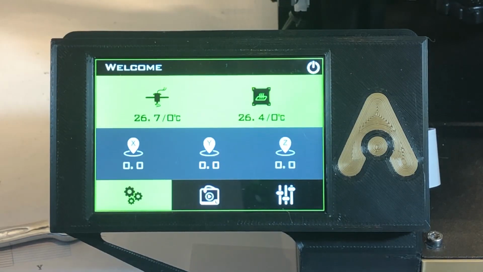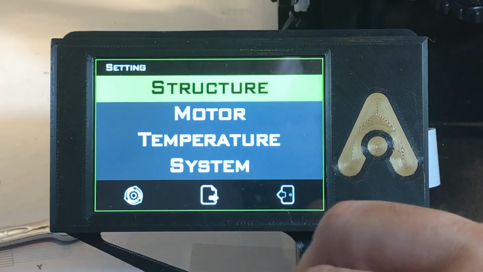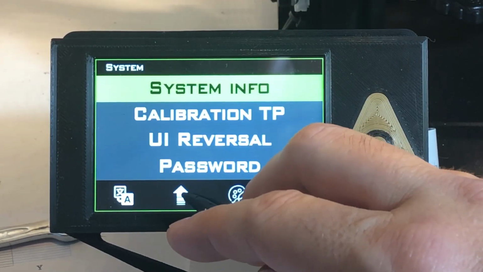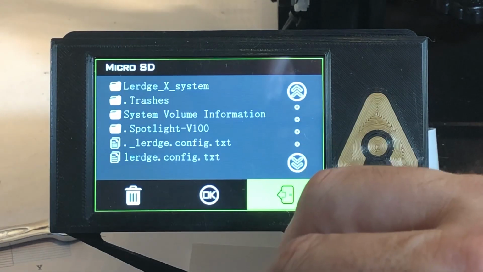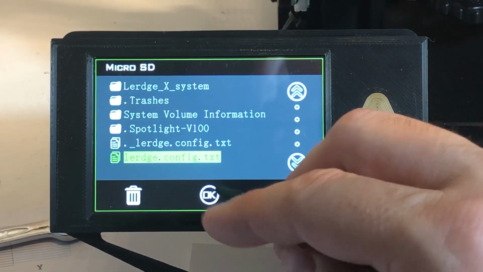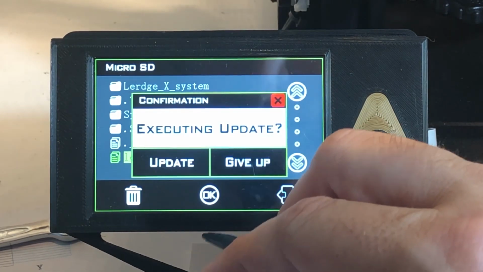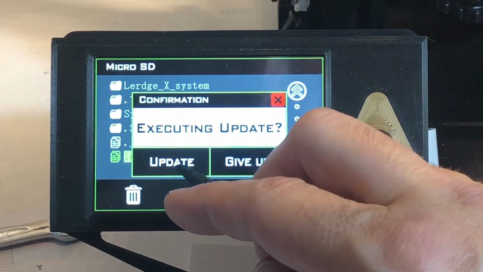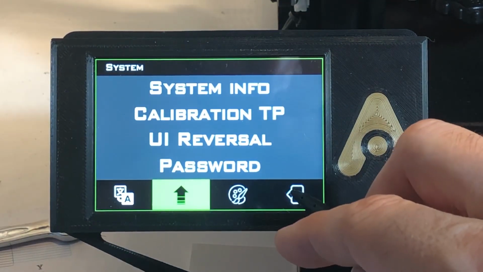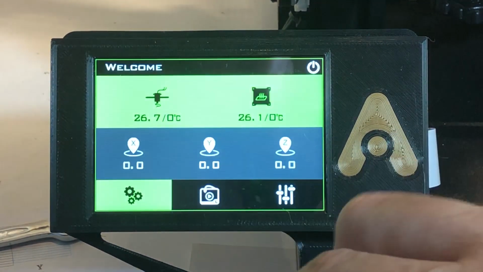So the next and last step is to load the configuration. So we click again on the cog menu and then we go into system and then again on the up arrow we choose the TFT card and then we go into lerdge config, we click OK and then update. The configuration is now loaded and we are done.